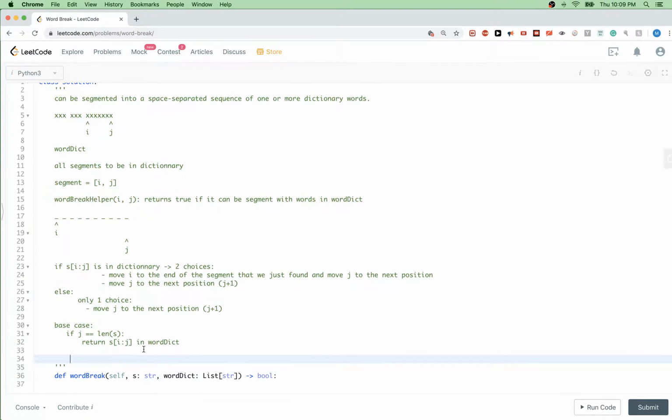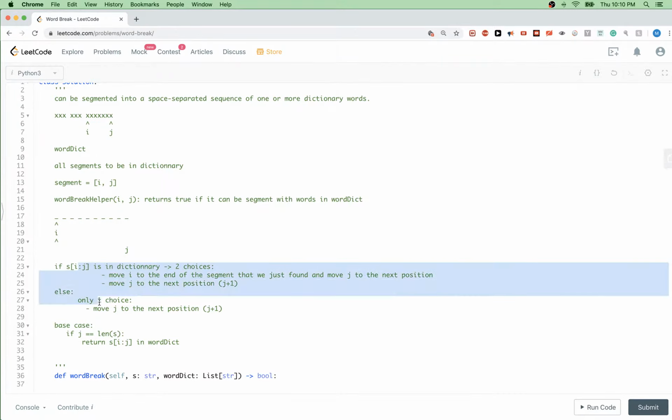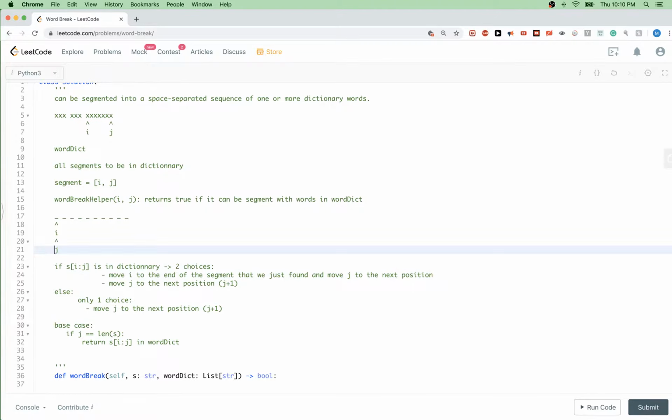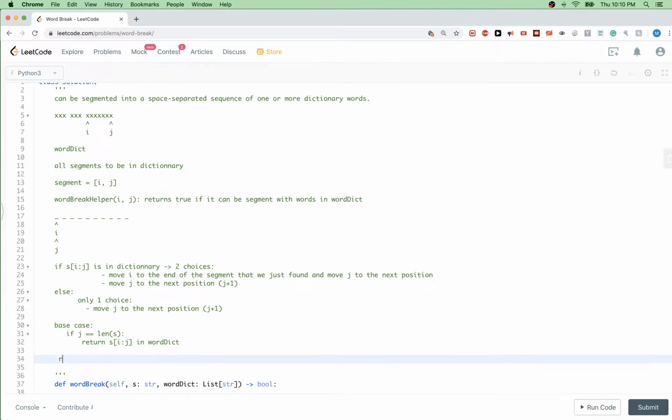Now I said I will be starting with both at 0, 0, and then moving depending on which choices I have, which choices I can make. And so both will start out at 0. That means my first call would be to return this word break helper starting at 0, 0 for both, right? And that's pretty much it for our recursion.